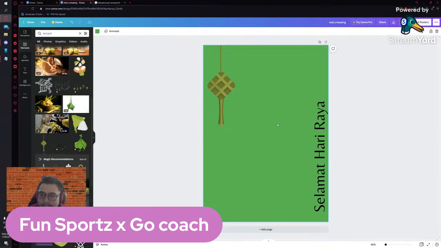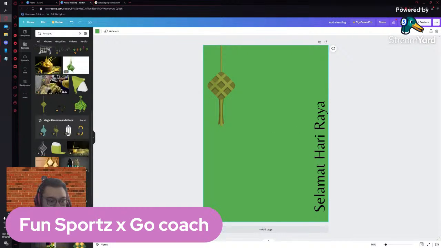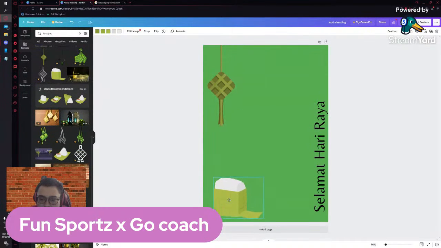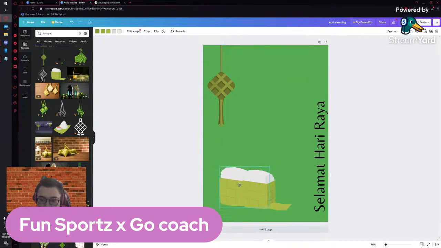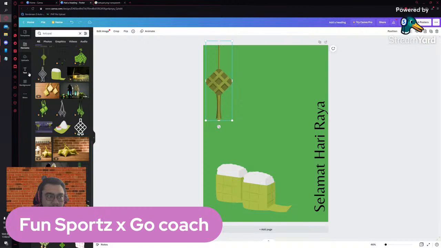Now Selamat Hari Raya looks like a book, which is great. I'm gonna add a ketupat down here to make it look like it is some sort of invitation. You can use a Selamat Hari Raya poster to invite your friends to your house. How do you do that? Selamat Hari Raya, ketupat, and then add another text.